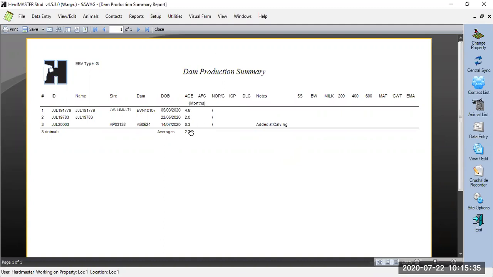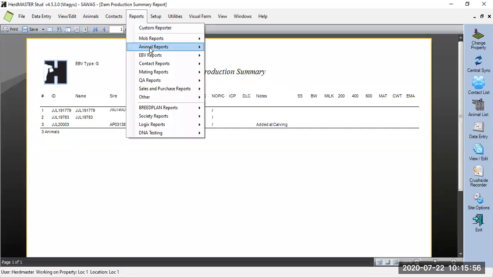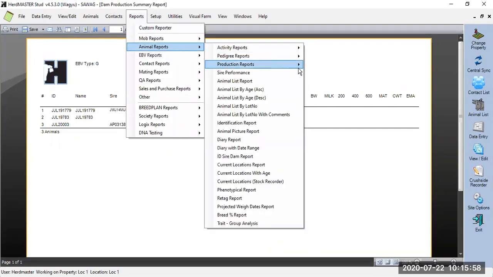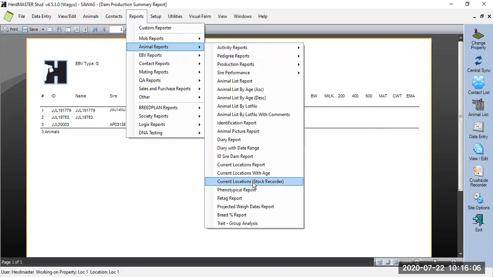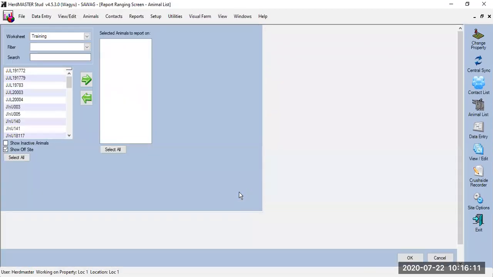But on this report, you'll see it gives you the ID, if you've had a name in there, dam, sire, date of birth, age first calves, number of calves, your inter-calving period, as well as the days since last calf. All right. So this could be one to look at. It's report, animal production, and then I used dam production. And the nice report to look at is if you go to animal reports and you go to phenotypical report.